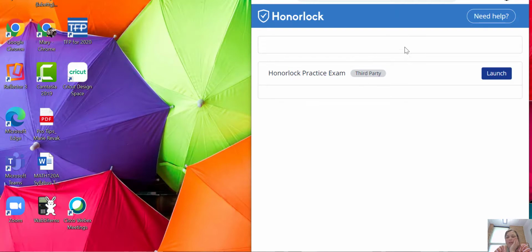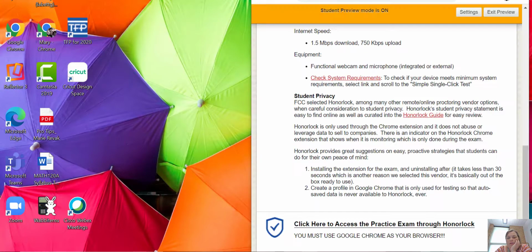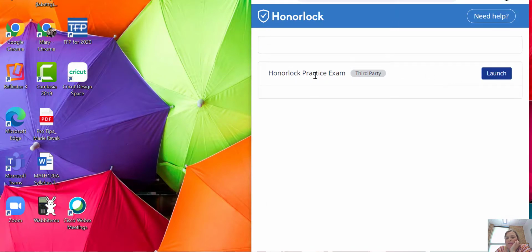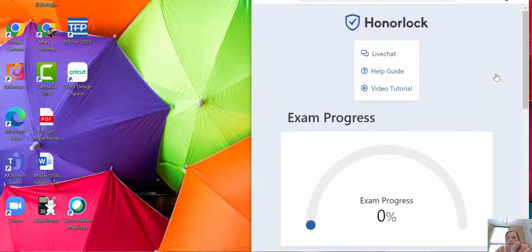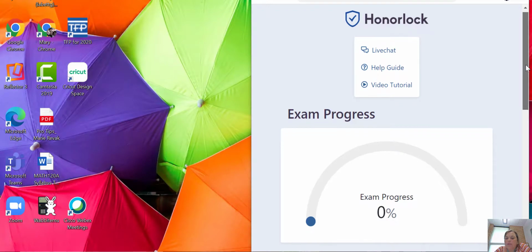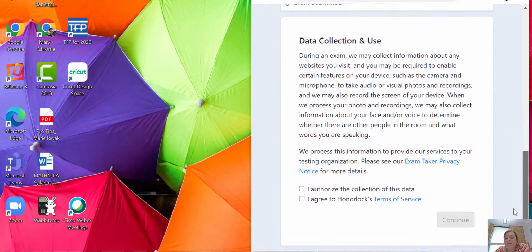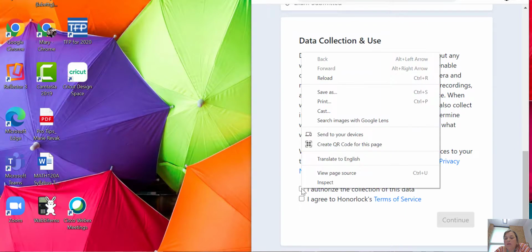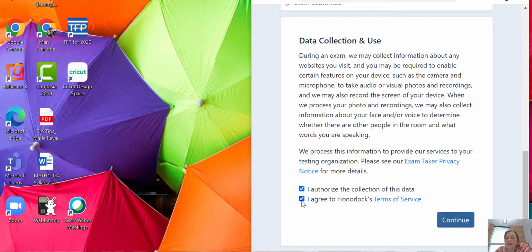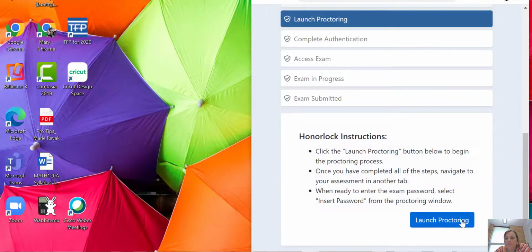Okay. And so again, what we've done is we went to the link that says click here to access the practice exam through Honor Lock. So I've done that, and then it says Honor Lock practice exam, third party, and hit launch. And when you do that, you'll see an Honor Lock screen. It'll say exam progress 0%, and it'll say data collection agreement, and you'll read through this agreement and then click that you authorize the collection of data and their terms of service and hit continue.